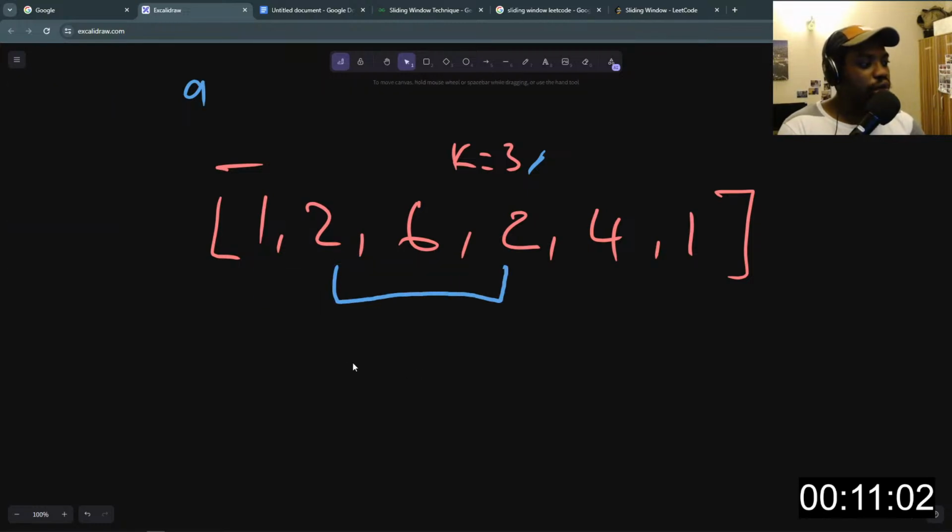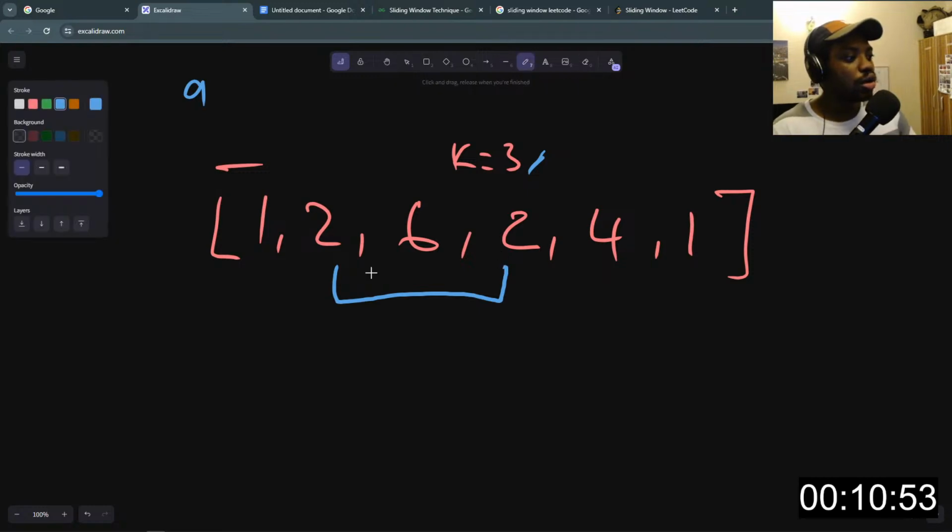Now our window is going to point at 2, 6, and 2 again. So we find the maximum at that point. We'll do 2 plus 6 plus 2, and this will give us 10. 10 is superior to 9, so we know 10 becomes our current maximum.